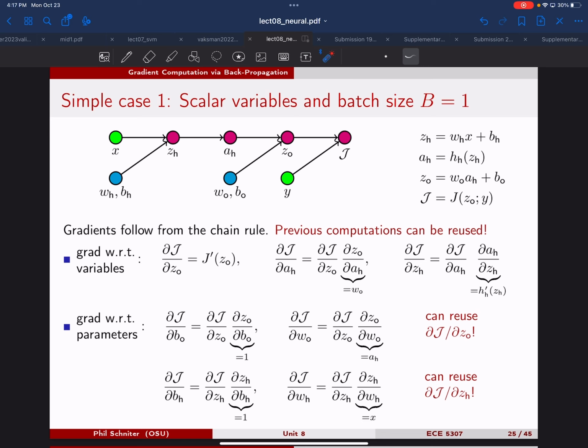Okay, then once that's computed, we can do dJ/dah by doing dJ/dzo times dzo/dah, like this. So that's the chain rule. Conveniently, we already computed the first term, so that's just a number we plug in. For the second term, looking at this dependency structure, we see that dzo/dah is just wo. So now we know that's just a value, and now we have computed this.